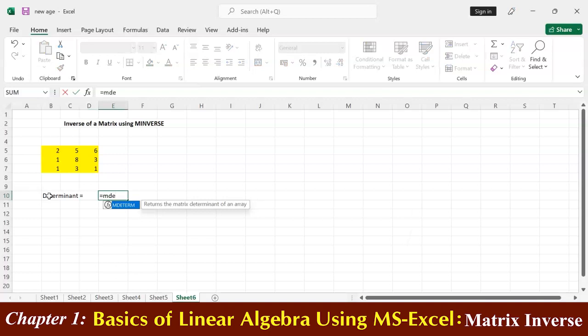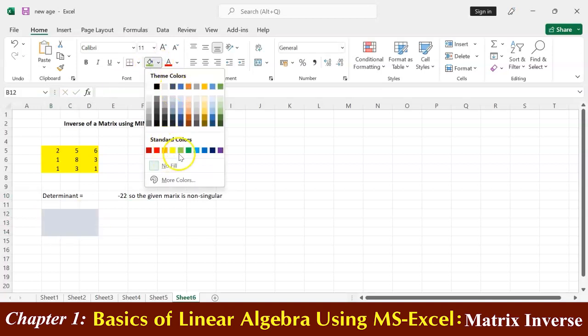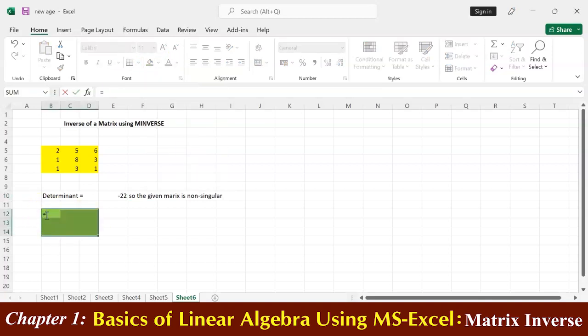Second, use the function MDETERM. Third, since the determinant is -22, the matrix is non-singular, so we can find the inverse of the same. Fourth, now select a solution space of the same dimension as the original matrix and press equal.